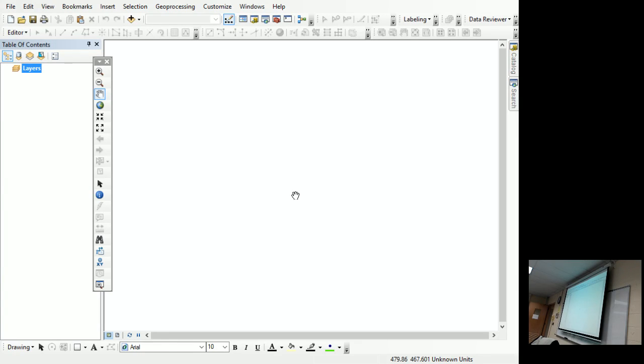Shapefiles. Shapefiles have been around forever, since the 90s. And before shapefiles, there was something called coverages. Coverages are evil. You never want to work with coverages, but we won't be doing those in this class.